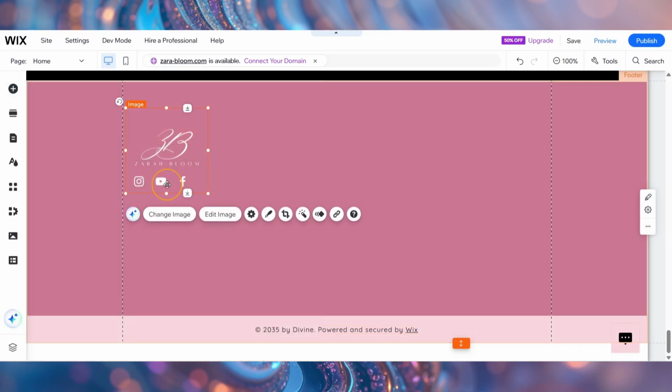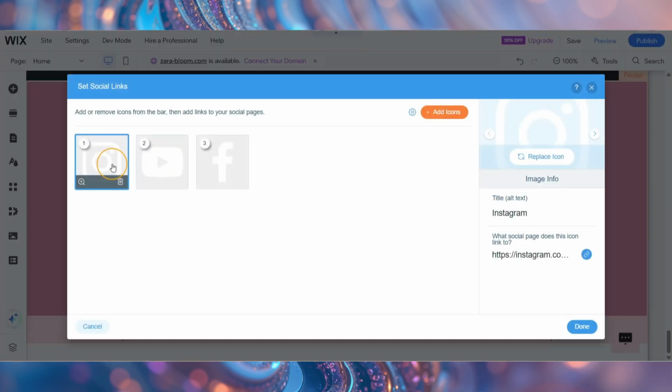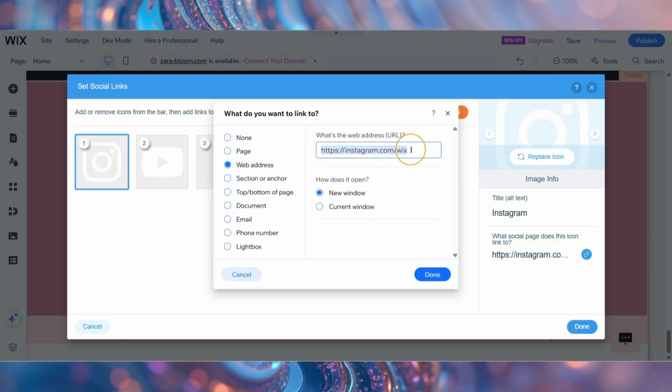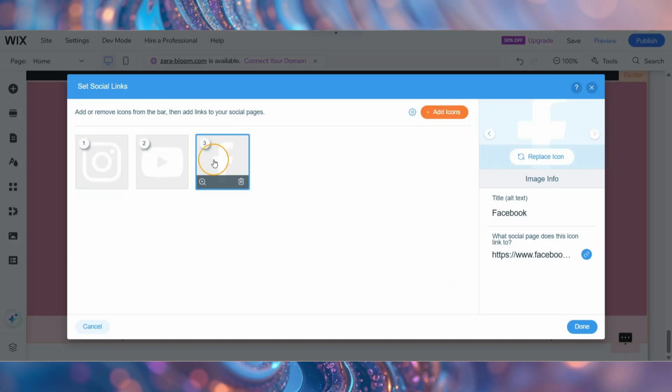Once it's added, click on it and click on Set Social Links. Click on the first icon you want to work on, and then click here and input your URL over here. In this case, an Instagram URL. Make sure New Window is selected and click on Done. You can do the same for the others over here.